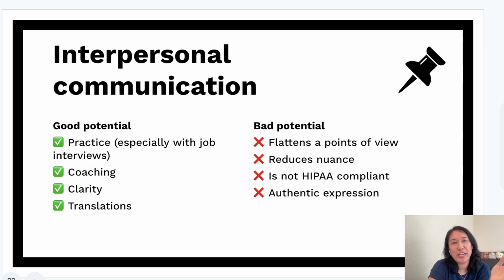Again, great for breaking down really complex topics into simpler explanations. Great for translation. So again, that's really similar to the stuff in the last few slides. The bad potential, similar again, flattens the point of view, reduces the nuance because it simply just doesn't understand it.